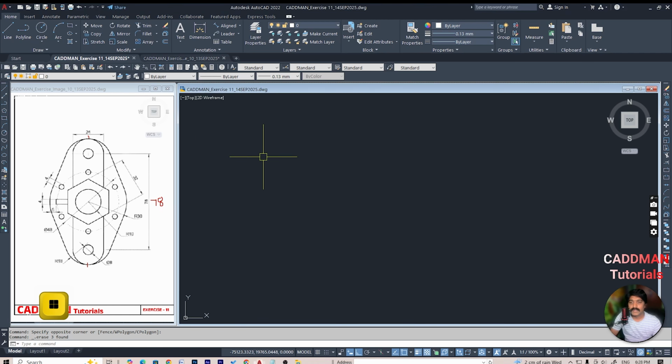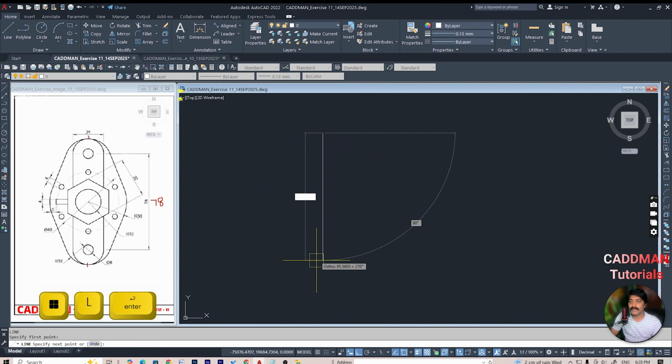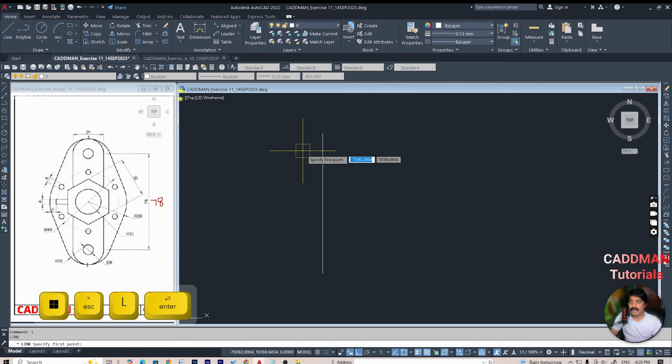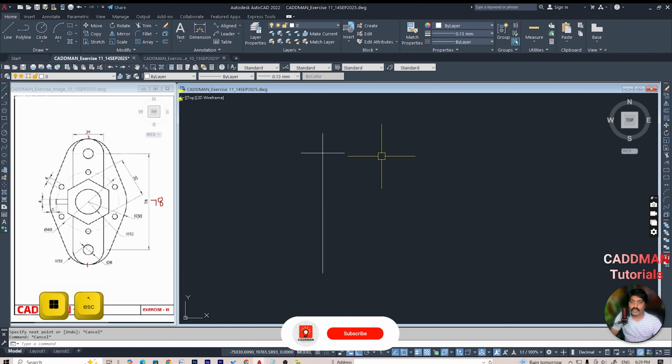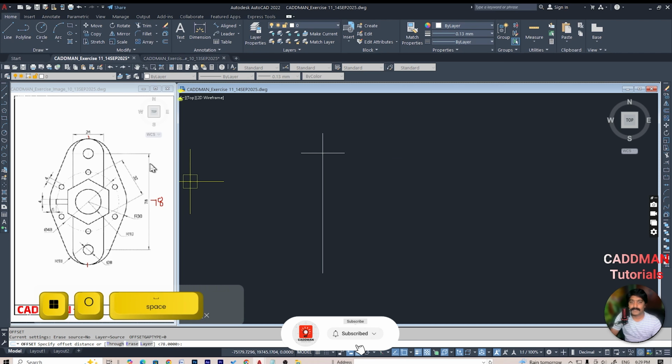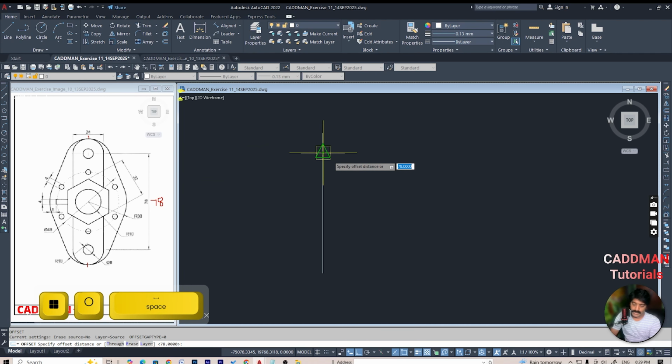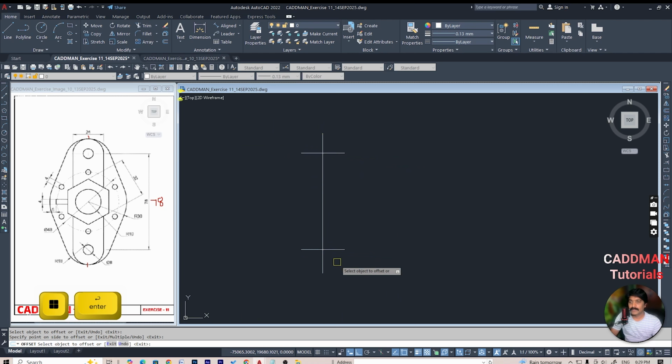So start with L, enter to create a line. So create a vertical line. Then again go for L, enter and draw a horizontal line and try to offset through 78 from here to here.